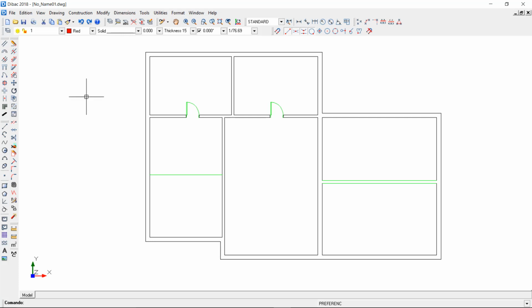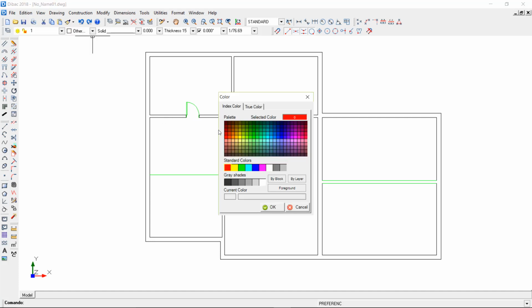If I want to create a new color, I have to open the color bar and choose Other. I can create or choose a new color. Once I have accepted, it will be available in the list.